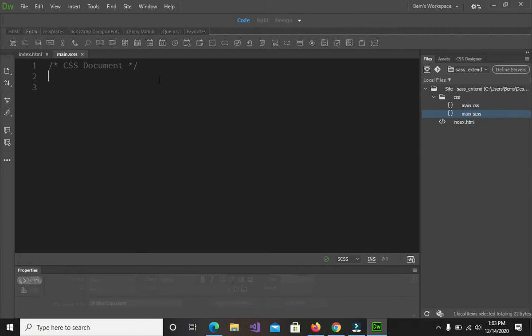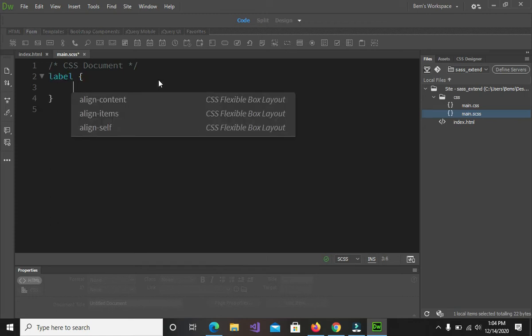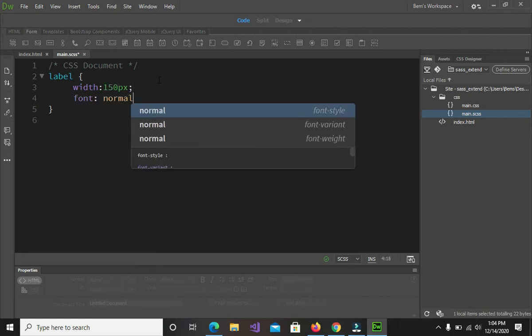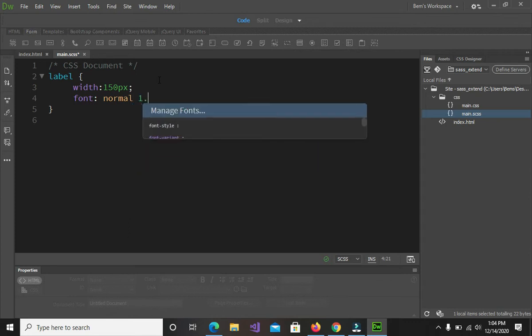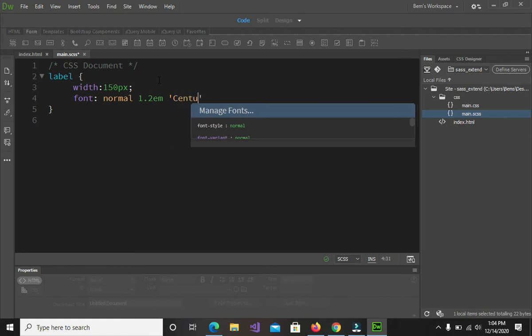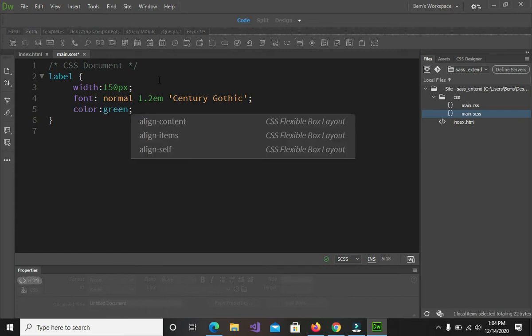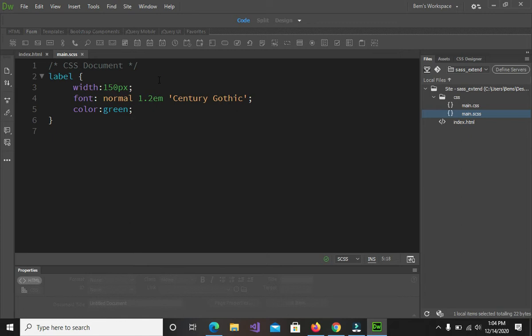Let's target all the labels. So let's write here label. We are going to assign a width of 150 pixels with a font weight of normal, a size of 1.2 em, and a font face of Century Gothic. And then the color of this text is green. Okay, so let's save the changes.